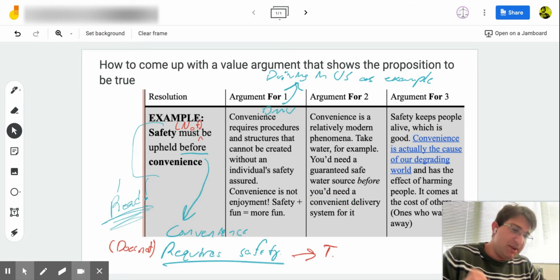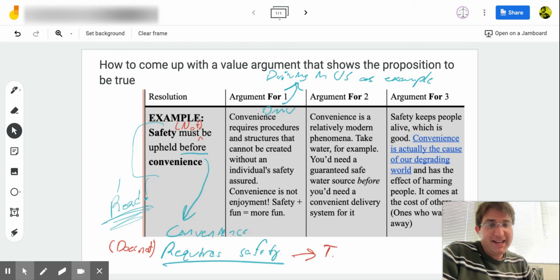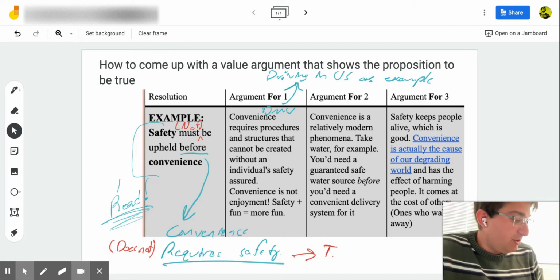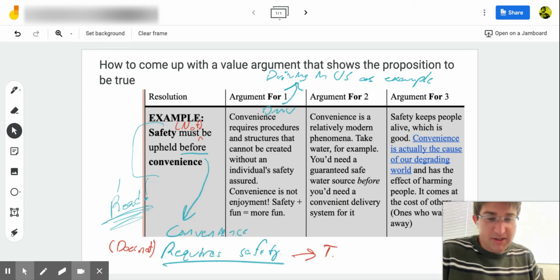If any time you turned on the water and drank from it, or used it to wash dishes, or yourself, or your teeth, you might die, you'd think twice about that. So that means the convenience is meaningless without the safety. And that's an argument that I might use.